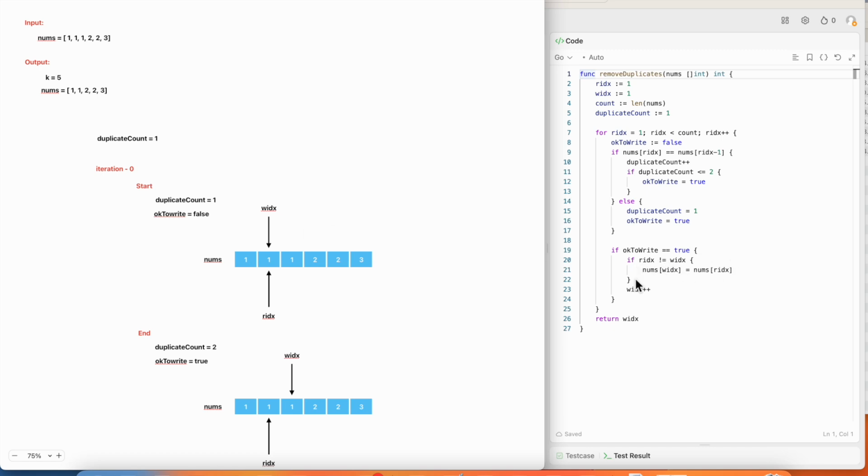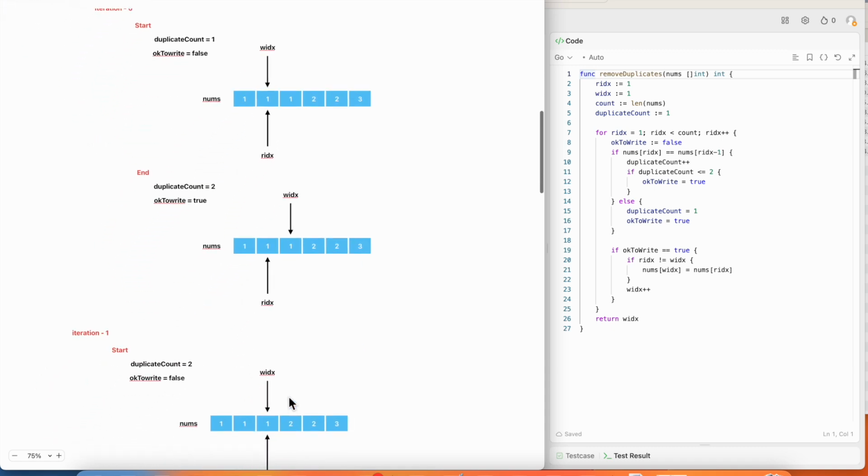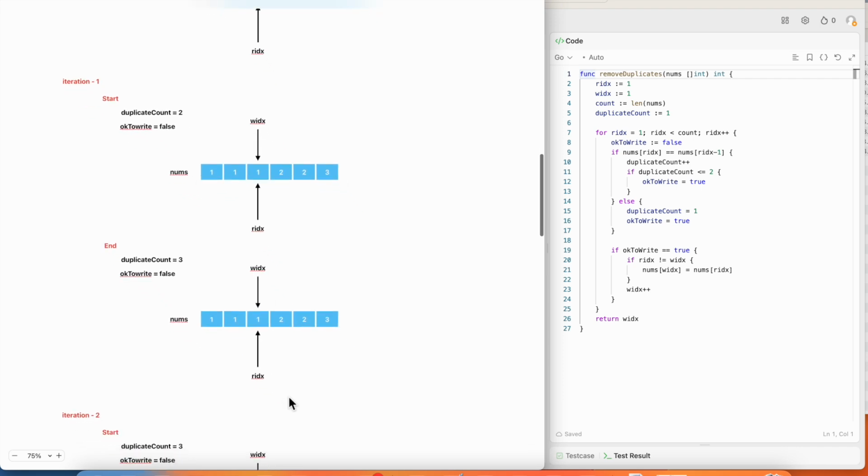So we write only when the read index and write index differ. Only in that case we assign the value pointed by the read index into the location pointed by the write index. Otherwise we simply advance the write index. Okay, so now the write index is advanced to the next location. So now we are entering iteration 1.